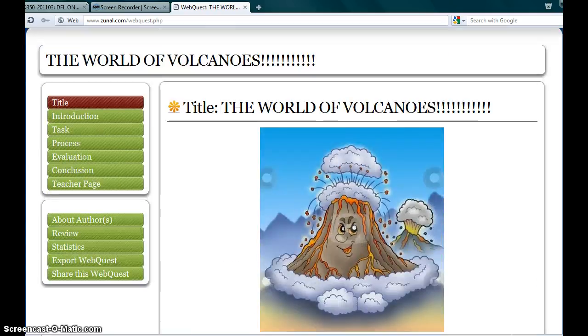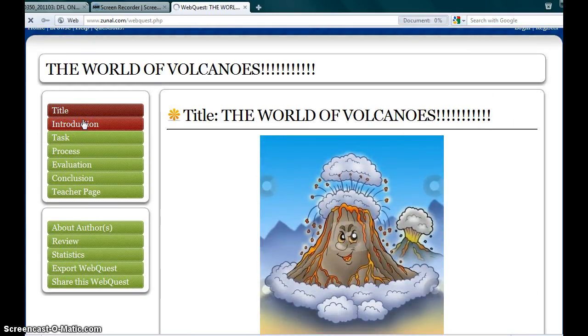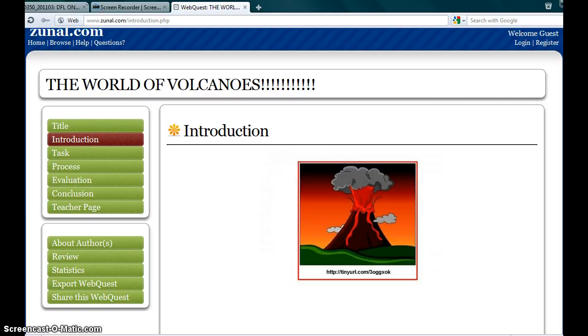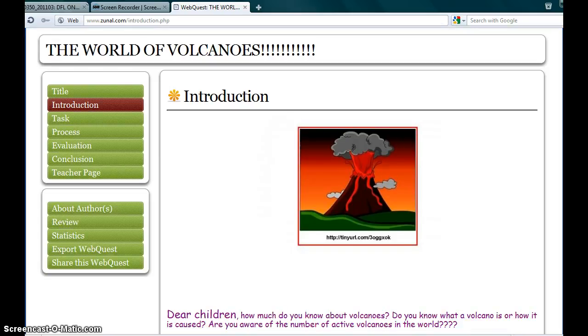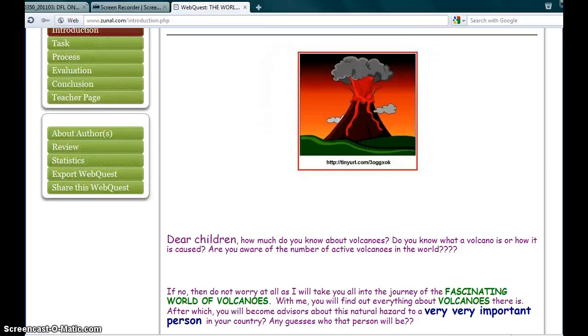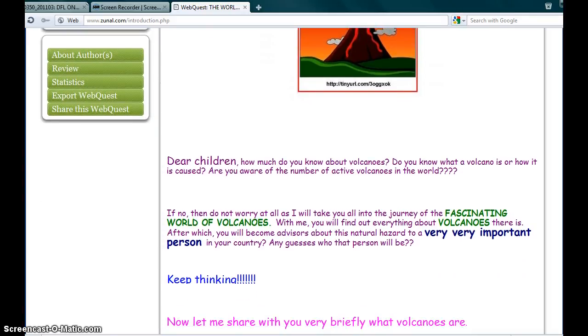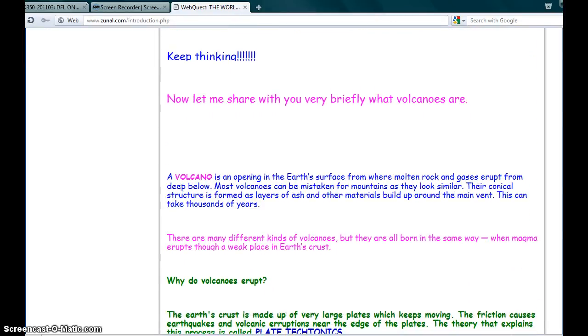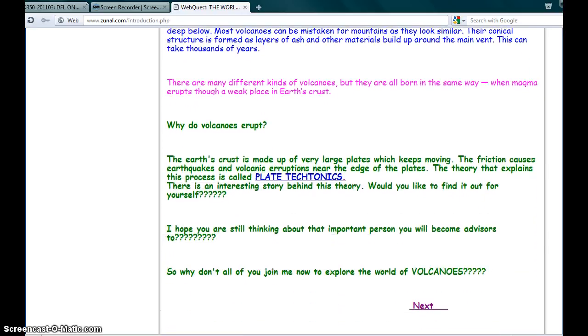The next component of the web quest is the introduction. This section provides the background information about the topic. The introduction must include an activity that is interesting and challenging so that it captivates the interest of the students. As you can see, I have again included an animated version of an erupting volcano so that I maintain the interest of the students. I will use a motivational activity and tell the students that they will become advisors about volcanoes to a very important person in their country. I have created a suspense and the students will have to guess who that important person is. I will continue to remind the students about this important person.